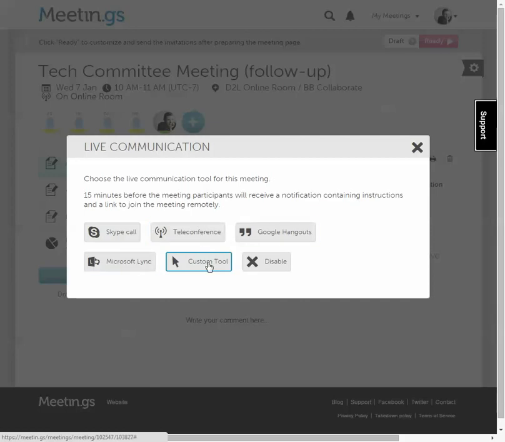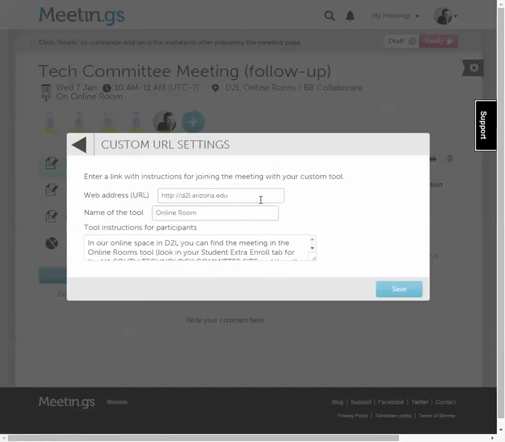And in this case, I picked custom tool because we want to use the D2L Online Rooms tool for these meetings. So what's super neat about that is I can put the main web address. If I went into and scheduled a particular meeting, you can also get links to specific meetings, and I would be able to put that link here. That can be a little different, so I didn't do it in this case, but it is possible and you absolutely could. Or if later you decided that you wanted to use that specific link, you can always come in here and change this as well.